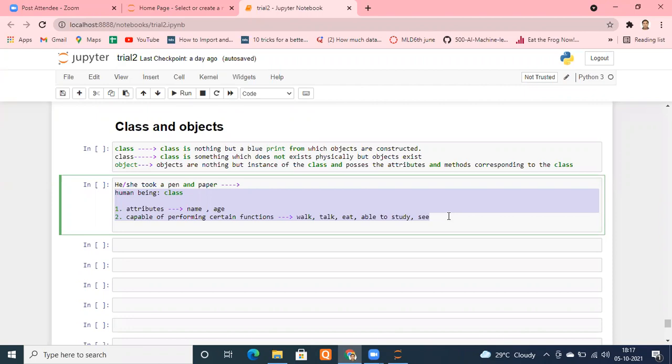Now tell me, got an idea what is an object and what is a class? Is it clear? So what is a class? Class is a blueprint from which objects are constructed. Class physically does not exist. Objects physically exist. Remember that.